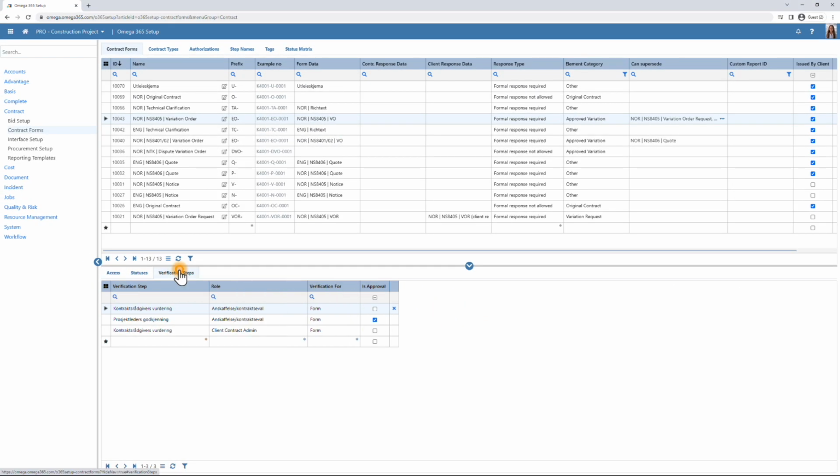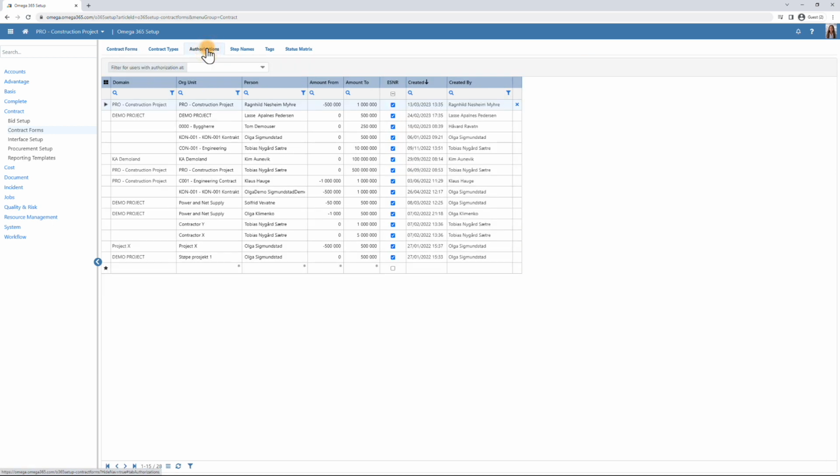One can also choose to set up verification steps for verification and/or approval of the contract forms, client responses, and documentation of work. To define who are authorized to issue contract elements, one can use the feature for authorizations. Here you find an overview of the ones who can approve contract forms and to which amount they can approve. So here you add org unit and who to authorize and the amount limits. One can also add negative amounts, where you then add a minus in front of the amount.